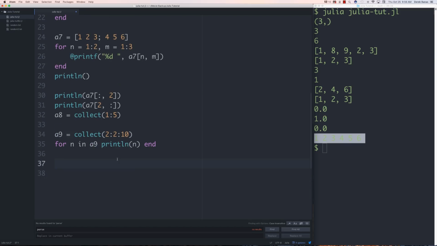Another thing that's really cool is you can actually create an array with a comprehension. So we can go A10 is equal to n to the power of 2 for, and throw inside of here a range.